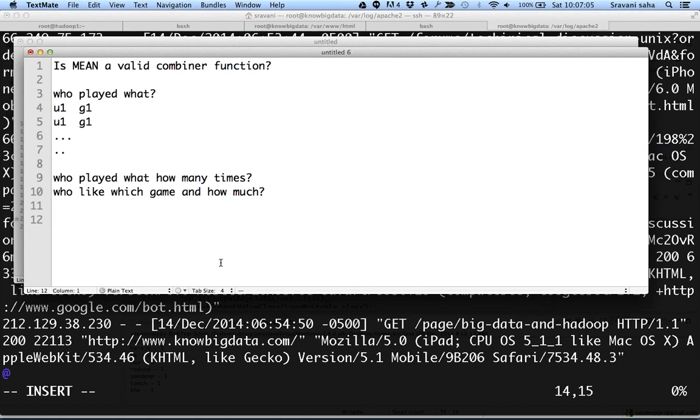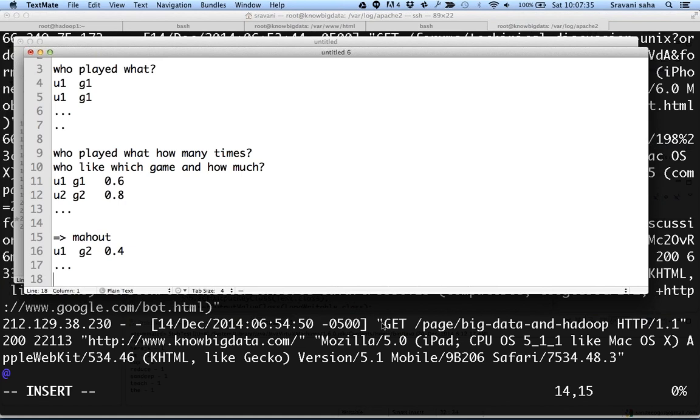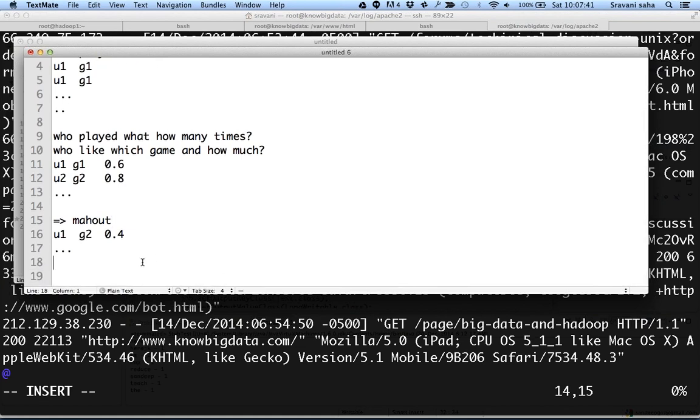Once we had this rating in place, u1 likes game 1 at 0.6, and u2 likes game 2 at 0.8, and so on. So we formed this, and then we gave it to Mahout, and Mahout gave us a recommendation saying user 1 would like game 2 at 4.4, and so on. So this is what I did in my previous experience. There were a few more examples I have, but this is the most simple one I can give you.